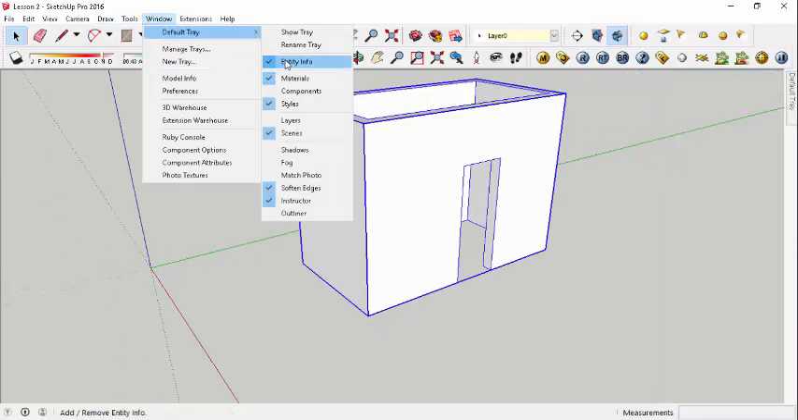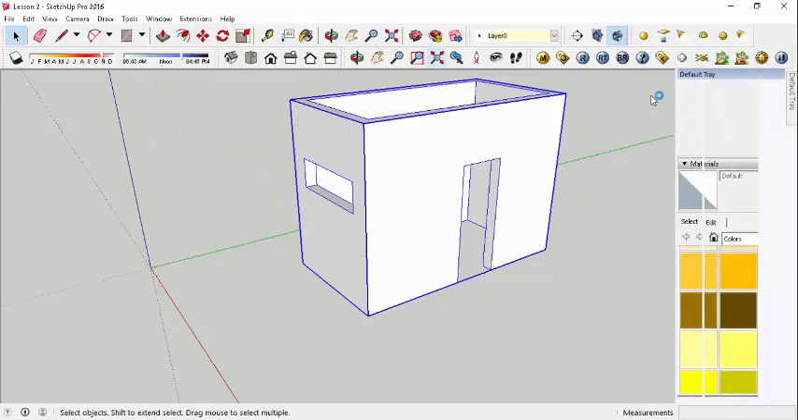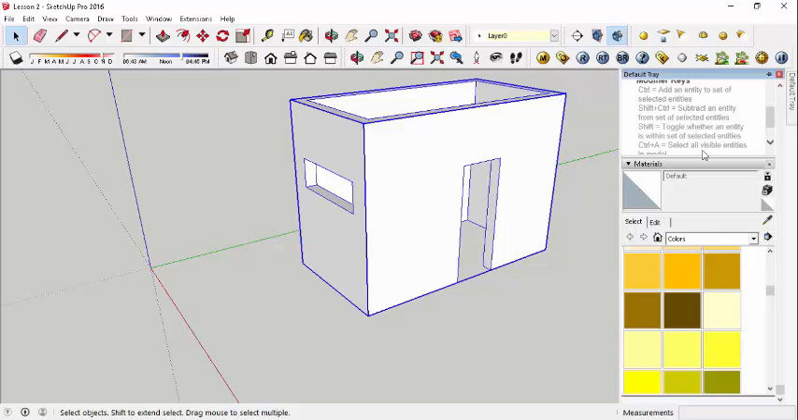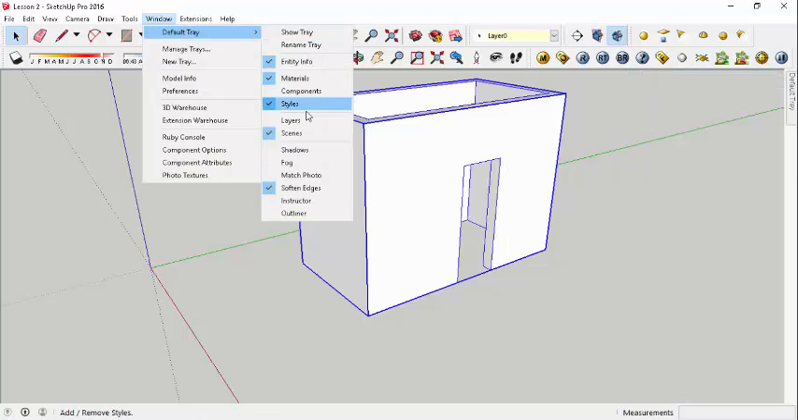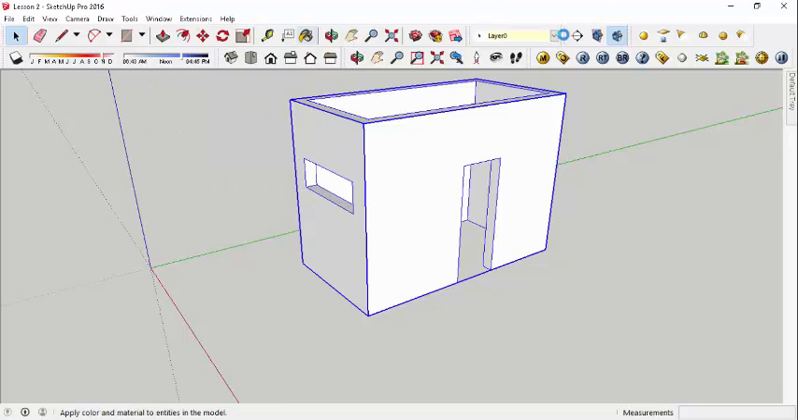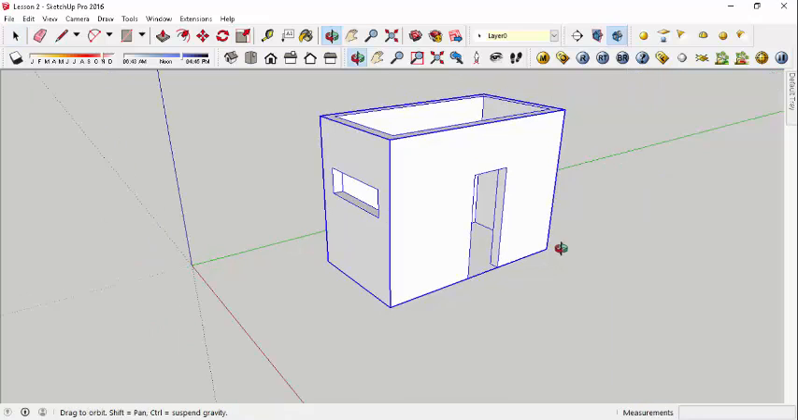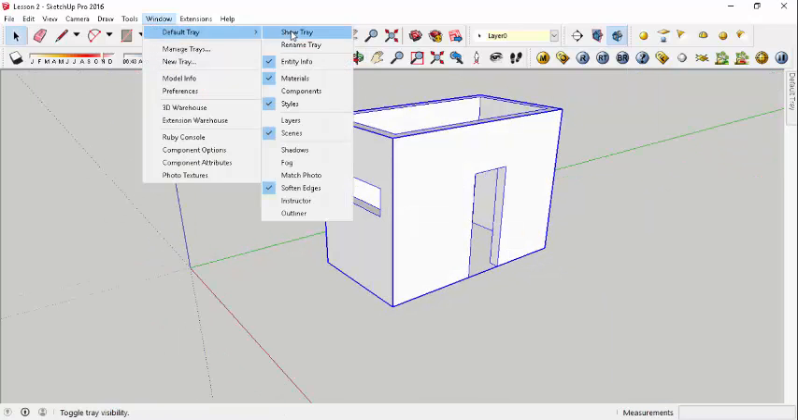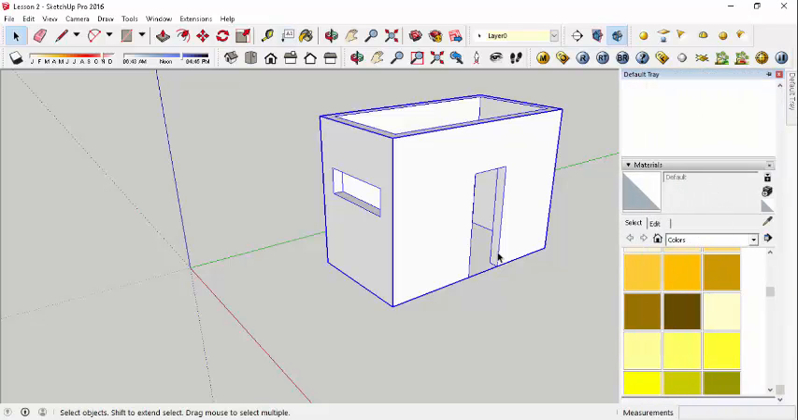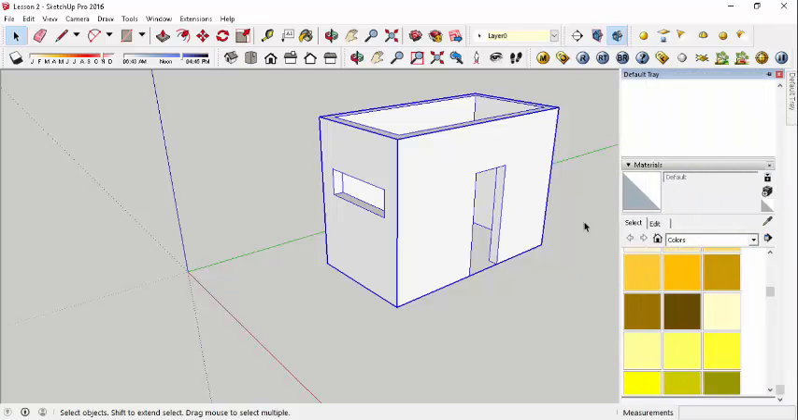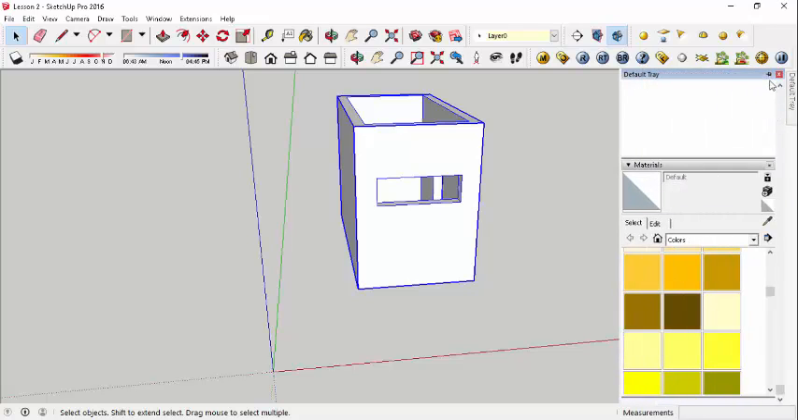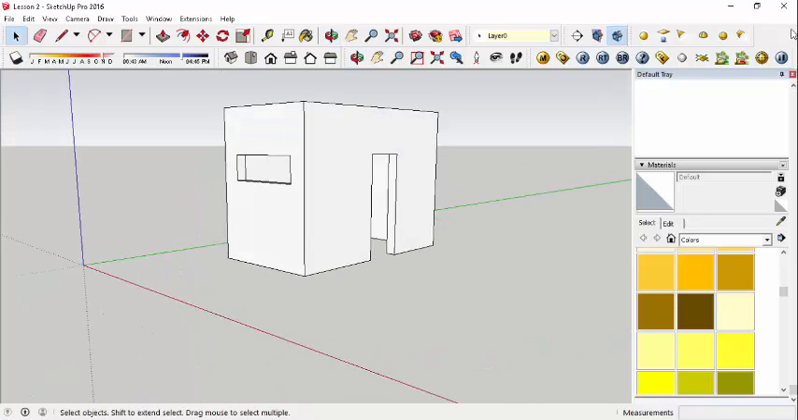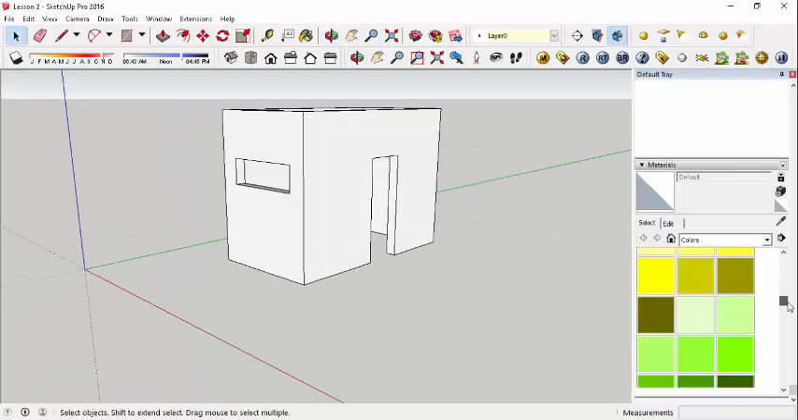Oops, default tray, show. I'll probably just take the instructor out, because I will not be using it. Oh, what happened? Window, default tray, show. Okay, there you go. So to change the color while it's still highlighted, what happened? I have to do that so that it snaps there and locks there.